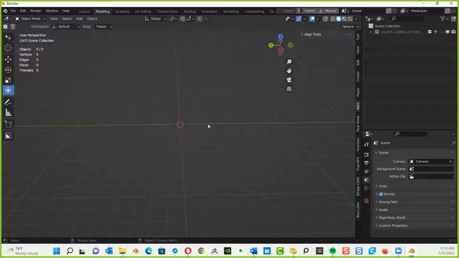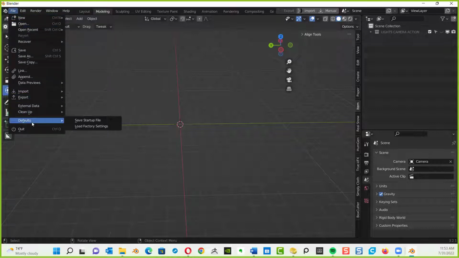Where again is save startup file? File menu. Oh, okay. Defaults. Oh, okay.